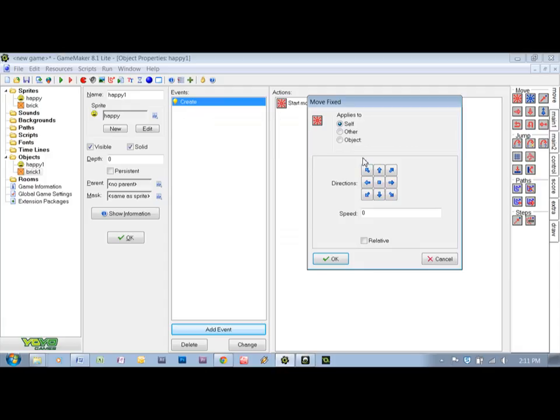Applies to self. The directions I want it to move, well, this is going to be a game where he moves on his own. So I'm going to click every direction under the sun, except for the center. The center is no move. So I leave that one unclicked and I click every other direction. I have to give this character a speed. The speed is going to be, I don't know, I'm just going to say 5 to be safe.